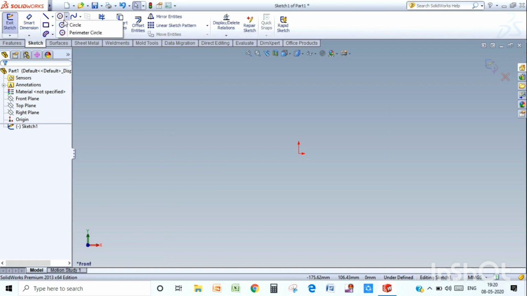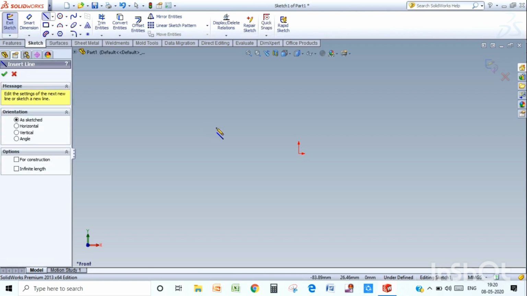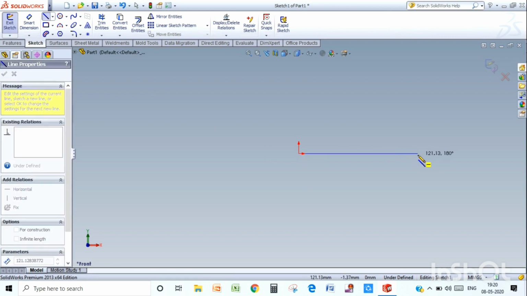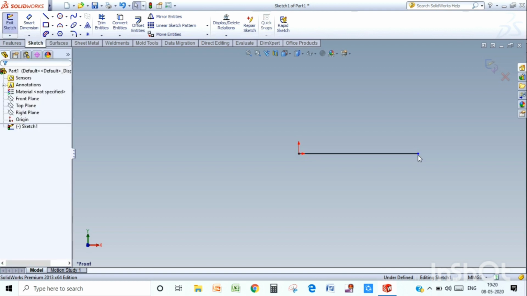Here in line command you can see that there are two types of line. Number one, first line, and the second one, center line. So first of all, we will select the line, select the start point and the last point. Press escape on the keyboard. Here you will find the line has been drawn.